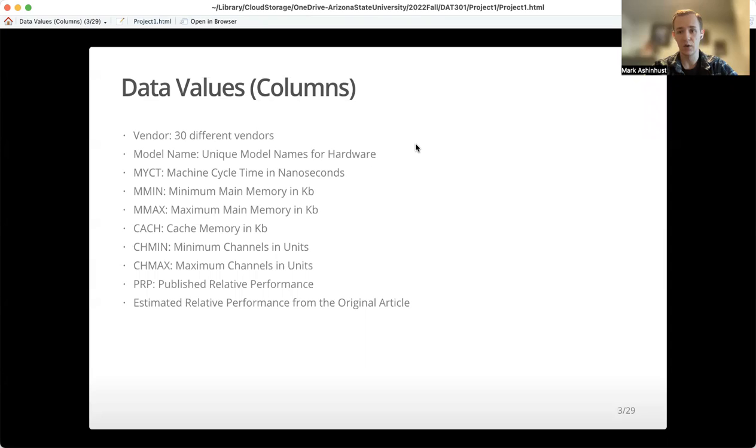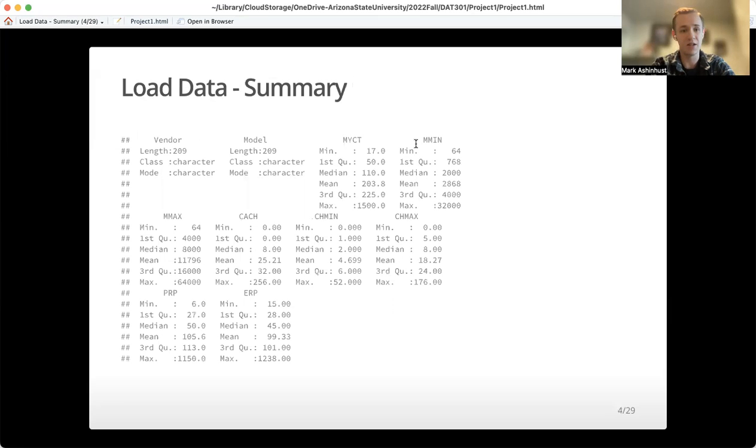Of these, the notable ones I chose were vendor, model name, machine cycle time, minimum and maximum memory, cache memory, and estimated relative performance. The estimated relative performance is a great metric to see whether a certain vendor has really good performance, or if having a higher maximum main memory will increase the estimated relative performance of that hardware device.